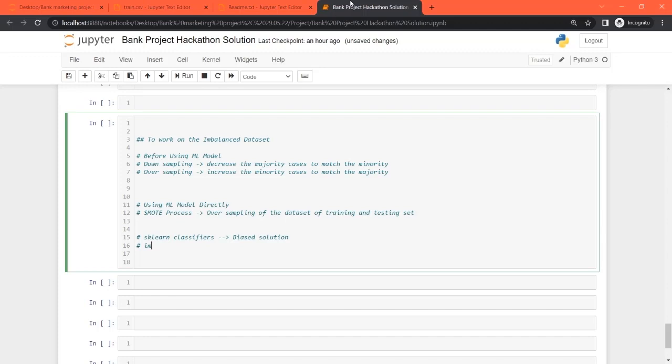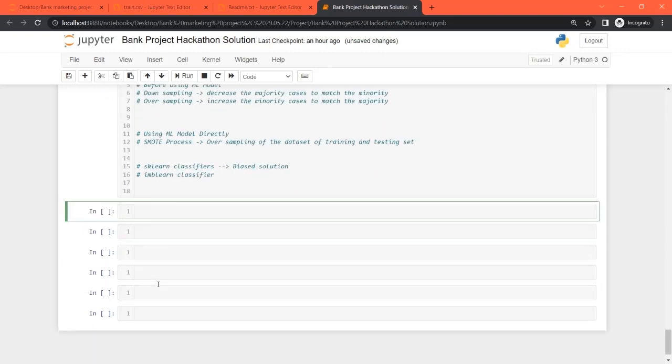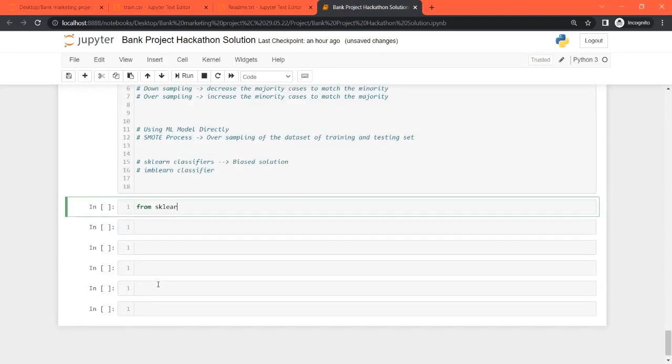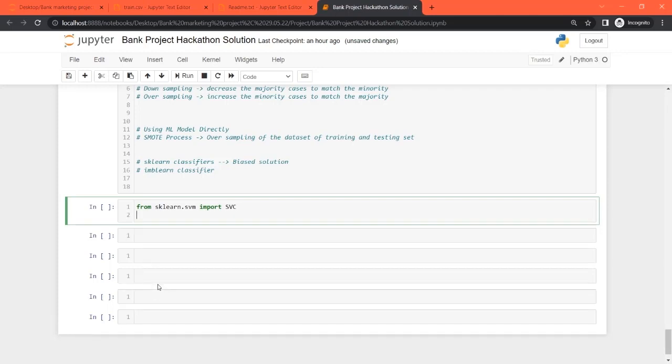You can use the imbalanced learn classifier also. That can help you with more accuracy. Let us compare one sklearn and one imbalanced learn classifier. So from sklearn dot svm import SVC, that is a classifier from sklearn.